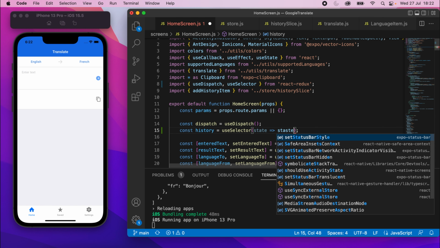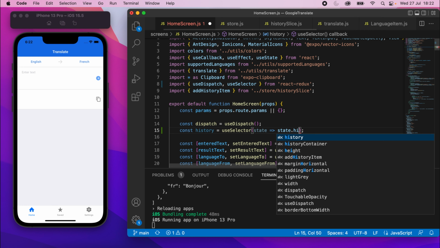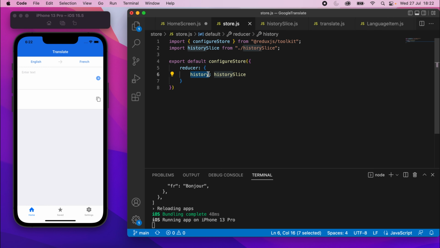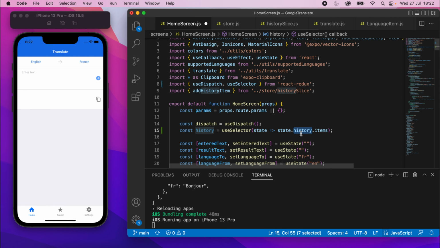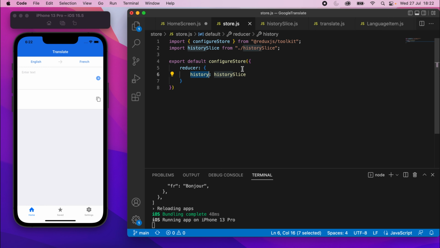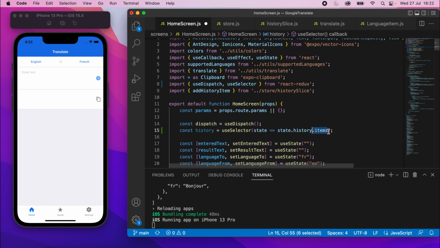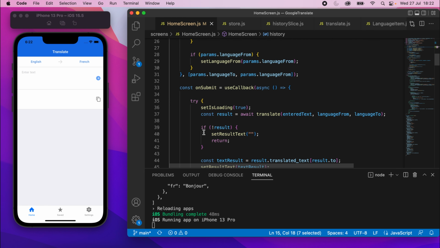We're just going to return state.history.items. So this .history comes from the store. Whatever you've called it here is what you want to put there. So I called it history, and then of course the history slice has this items property that we want to return. So I will save that, and then we've got the history object now that contains all the history results.